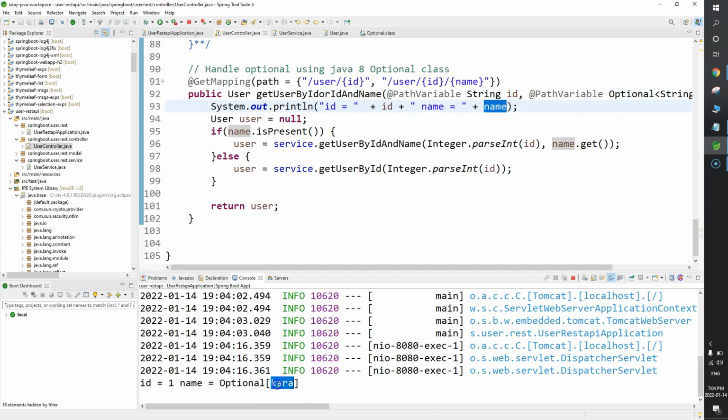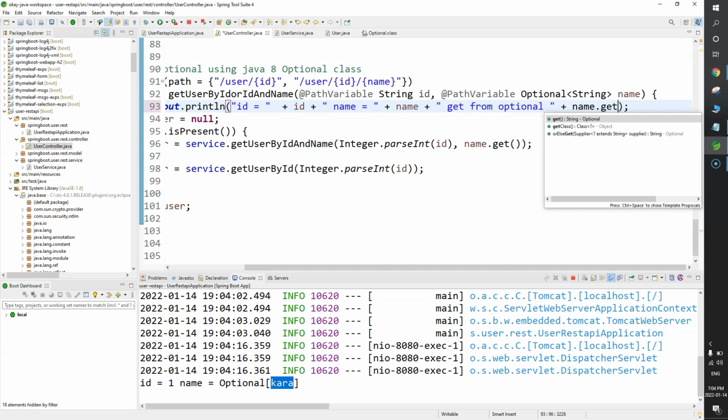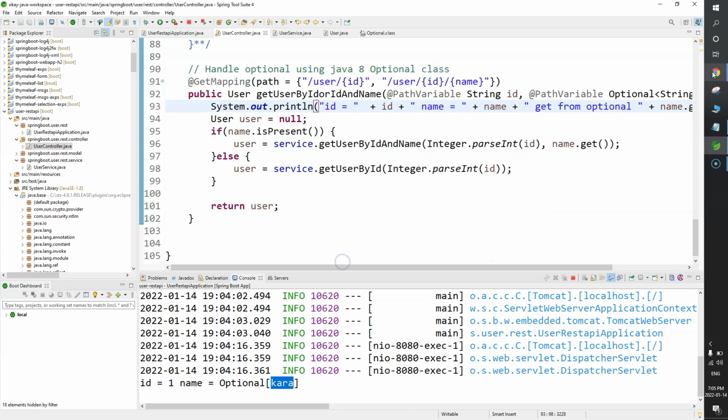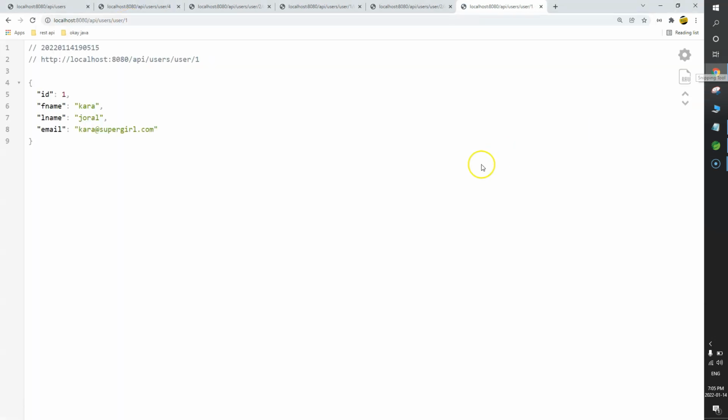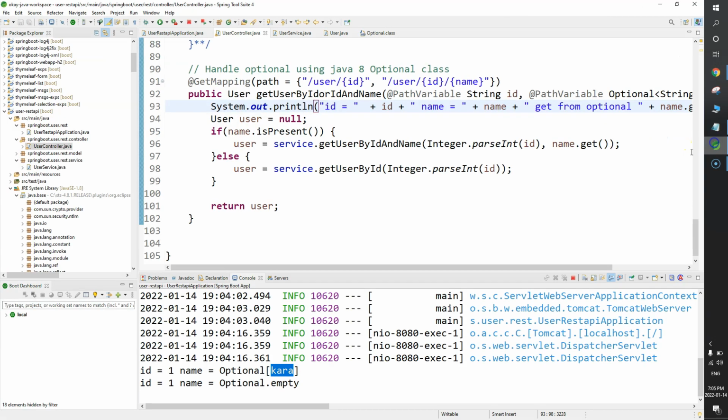To read the value only, the string Kara from the optional, we are using name.get, okay? So I'll do one thing, I will simply make change here only, get from optional. So what I will do, I will use name.get. So this works. Okay, so now guys, do one thing. Let me just remove the name. I want to pass ID only. What do you see? You still see your result. If you go back here, what do you see? ID equals to 1 and name is empty because we did not pass.